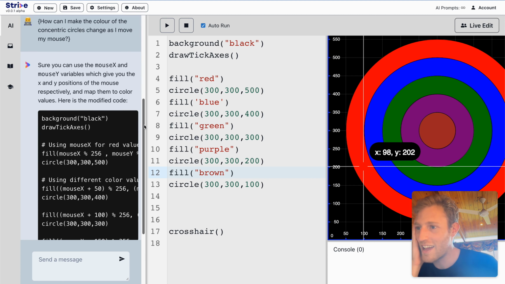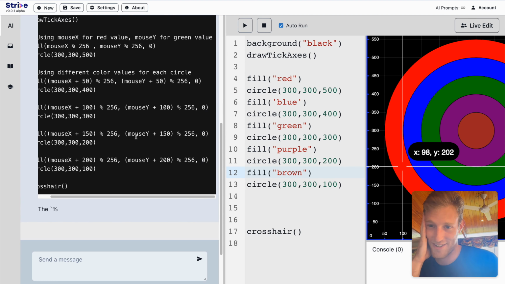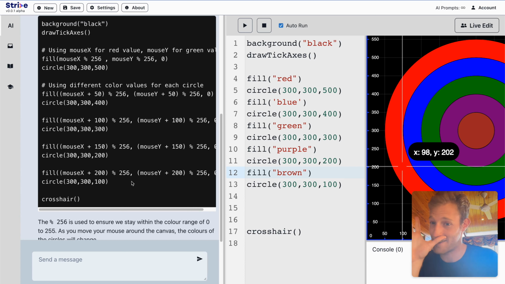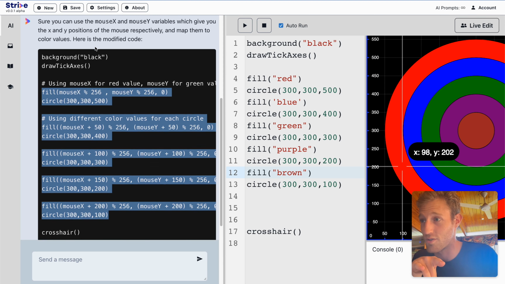And so now, okay, I'm going to make this a little bit bigger. It's giving me a whole bunch of fancy stuff on how we can do this. Right now, I'm not actually going to care if I understand this or not. Let's see if this works. So all I'm going to do is copy paste all of this code that is for all the circles.